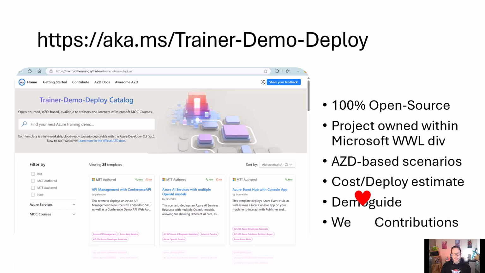Apart from the templates themselves, we also provide cost and deployment time estimates, something that the AZD product team is not providing for now. And since we're primarily focusing on training, we also provide a demo guide and some other Azure blueprints, like documentation diagrams, you could say, of what we cover in a specific training. And it's all part of the same deployed scenario.